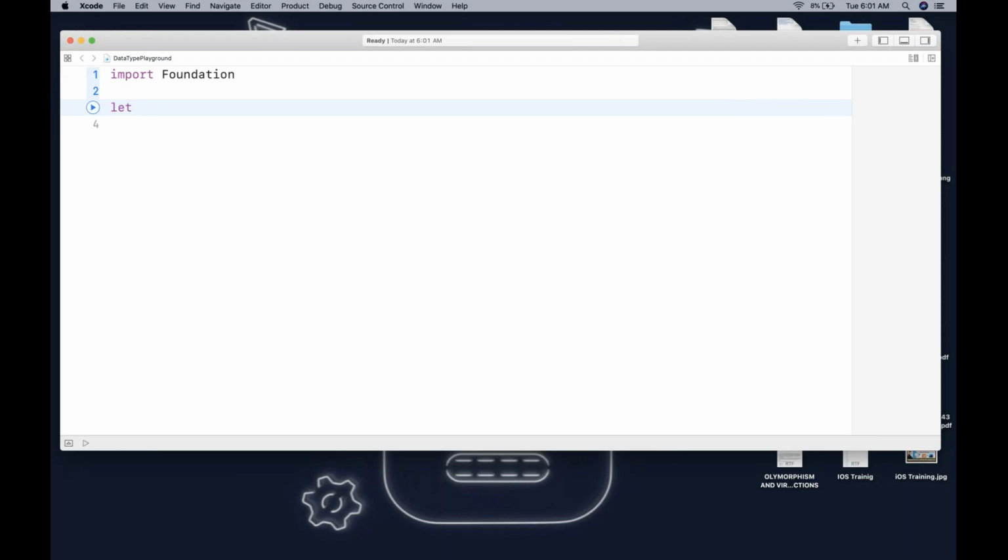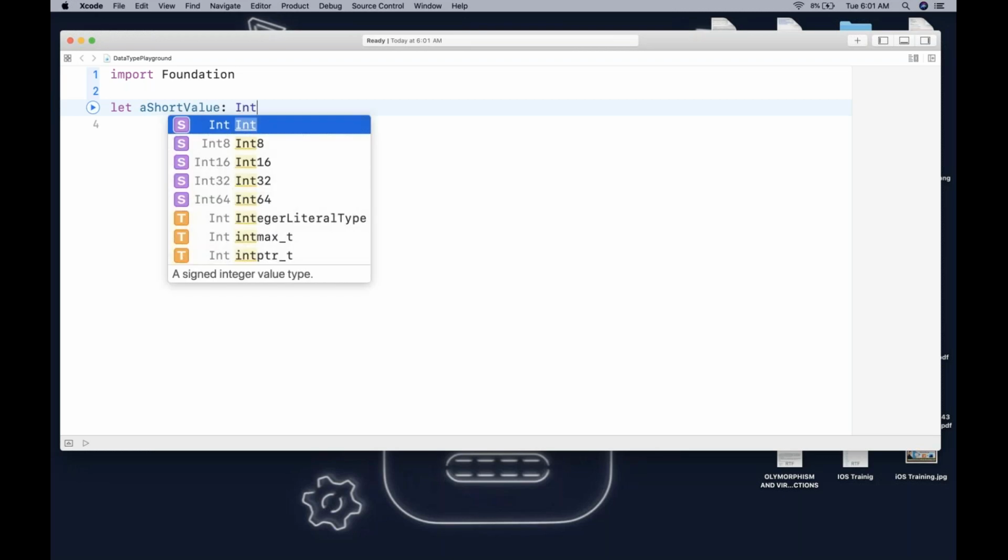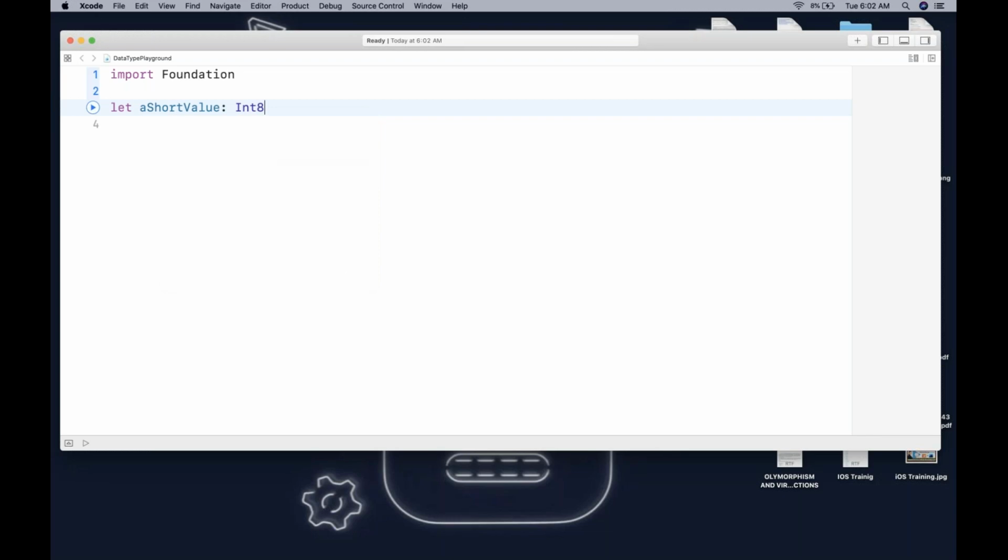So let a short value, then colon, Int. How many variations are there? You can check: Int, Int8, Int16, Int32, Int64. You decide what kind of variable you need according to that. I will take Int8. Right, so I created a let value.